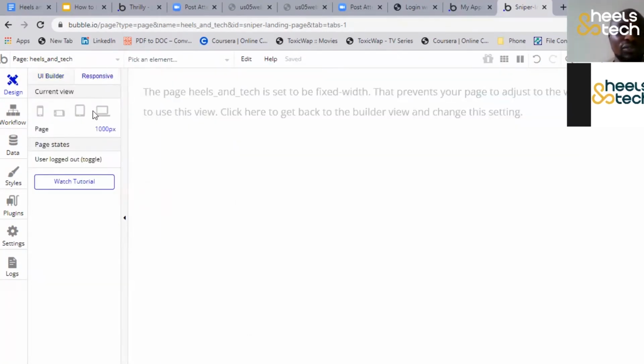This is the responsive tab that allows you to be able to build things responsively, right? You want whatever you're building to be visible on any type of device, whether it's a laptop, a tablet, or a mobile phone, right? So on this interface right here is where you'll be able to check for those, and also set, modify your responsive settings, basically.